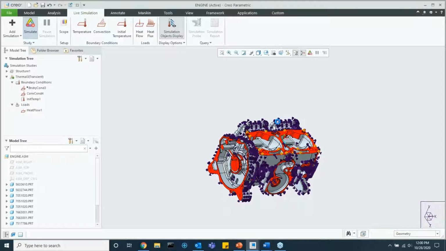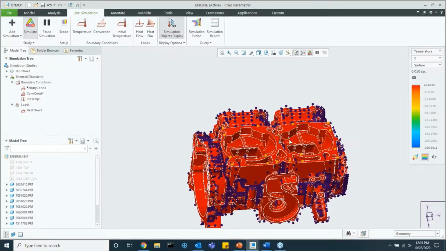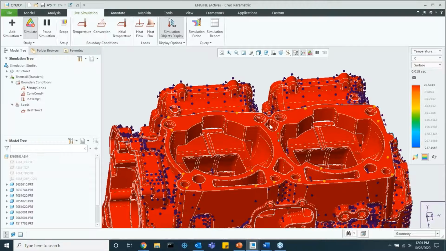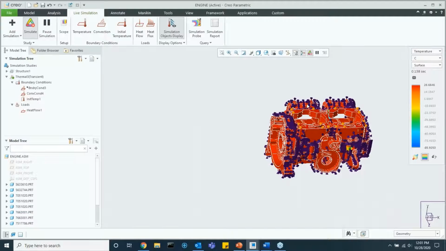And what we'll see is the transient response. So everything starts at 25 Celsius, and we're going to see it grow from there given our boundary conditions. And so you can see it's kind of growing slowly, right? So this is at 0 seconds. And so we would need to let this run for a bit to get to our higher end temperatures.